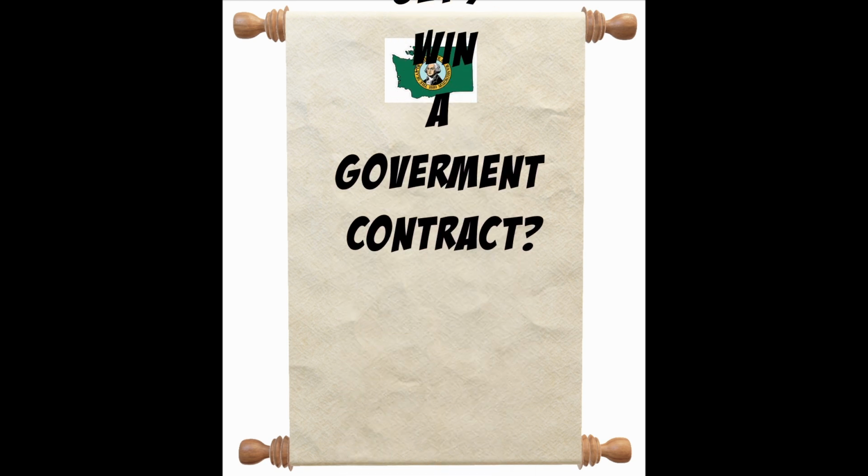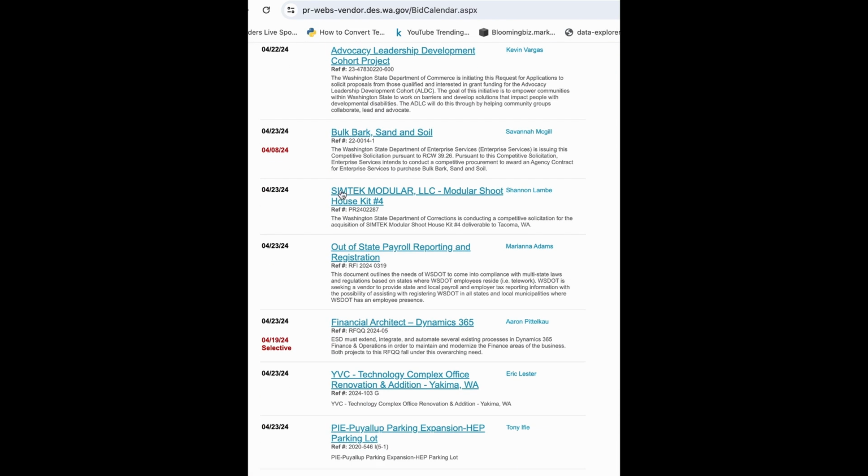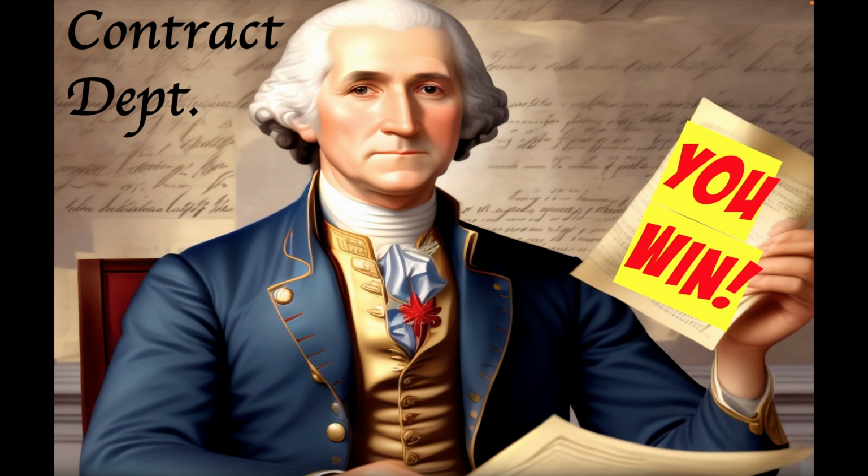How do I procure a government contract? Find the open solicitation and then read through it specifically for the scope of work and then how to submit a bid. And you just submit the bid according to the directions. That's the very briefest overview.